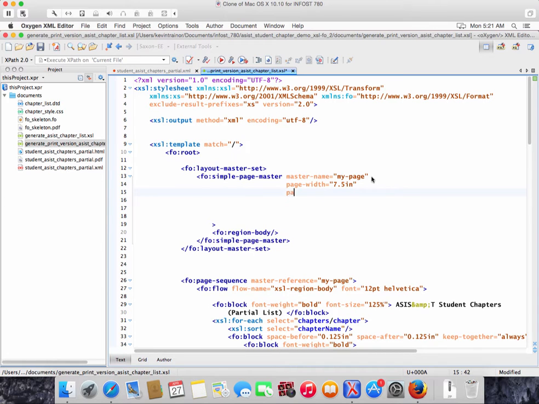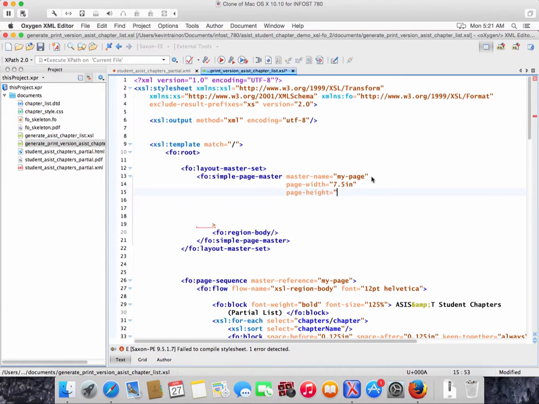And then we're going to say page height equals 10 in. The reason I'm saying this is I'm going to put 1/2 inch worth of margin on each side. So in one aspect or the other, the 1/2 inches are going to add up to 1 inch total. We've cut the margins in half.